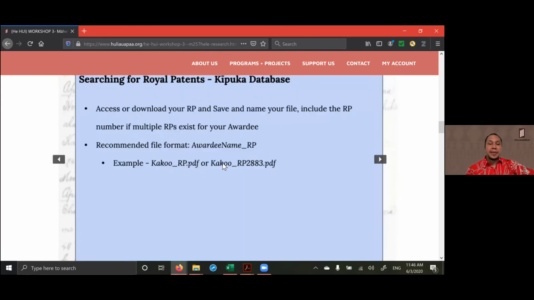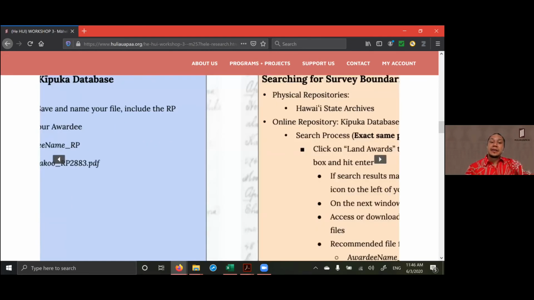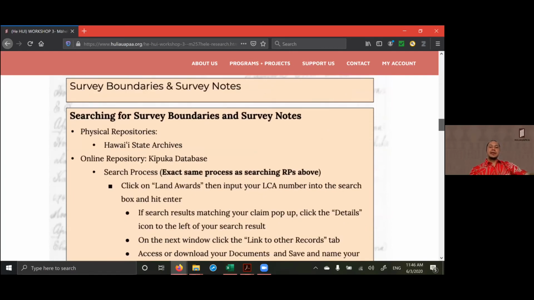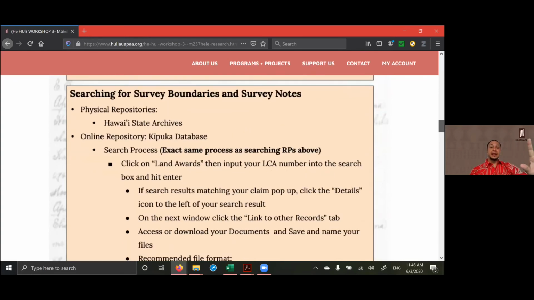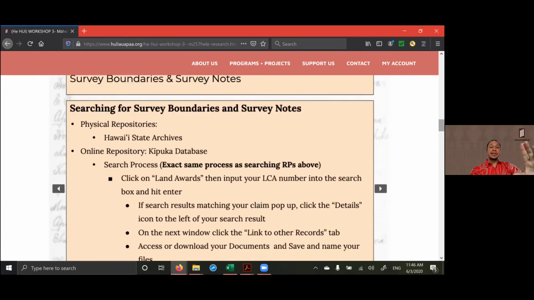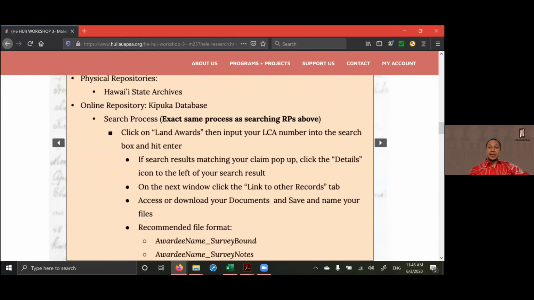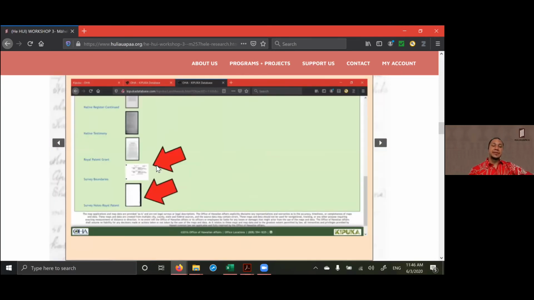Here again are recommended formats for naming the file. And last one, survey boundaries and survey notes. Look at all that text. Don't be intimidated by all this text, the instructions for how to search it. Basically, all this site is saying is everything we just did for the royal patents, do the same thing, right? Go through the same process. And you're going to end up on that same page with all of these documents, and you're going to find those on that same list. So when you're looking for the royal patent, you can really just go ahead and collect these other ones too at the same time.